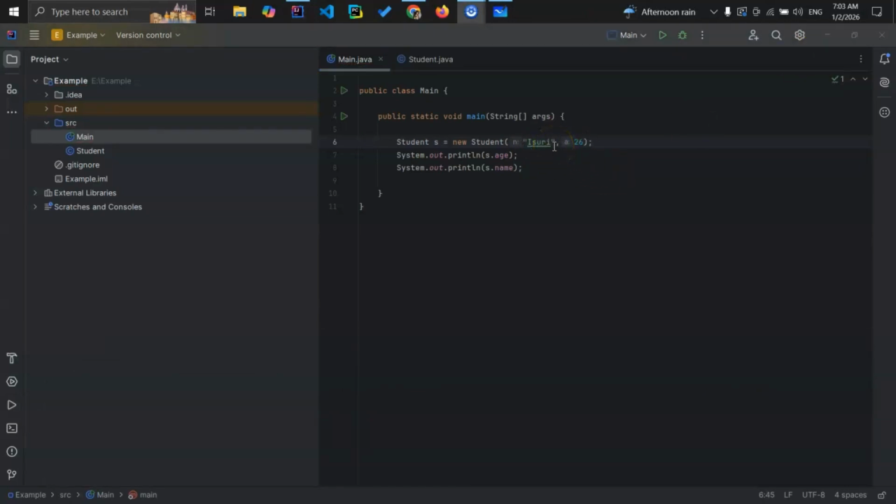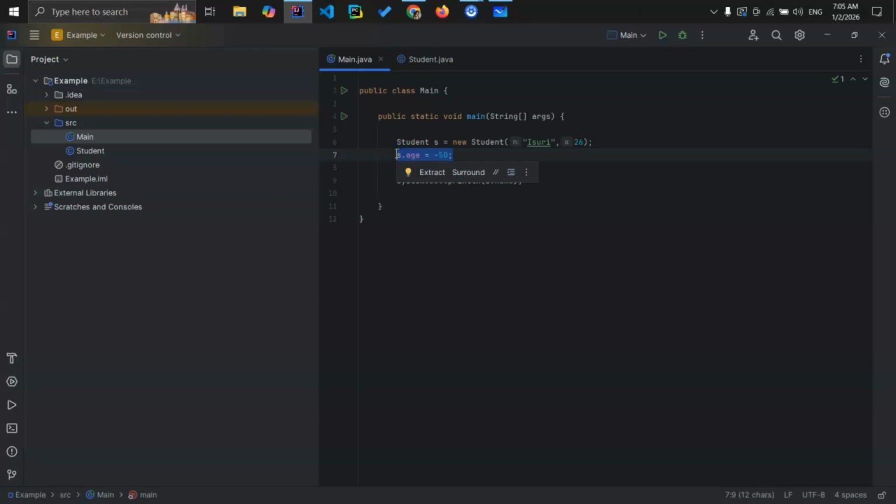Data is set at creation time. There is no half-baked object, right? Can someone still do this? Yes. So, constructors help, but they are not the full solution.